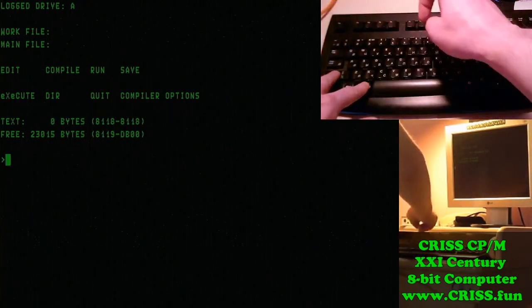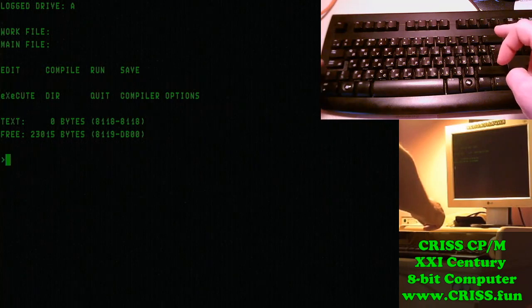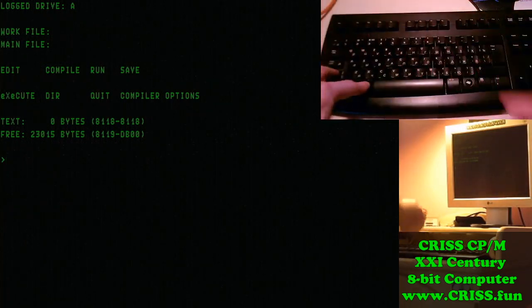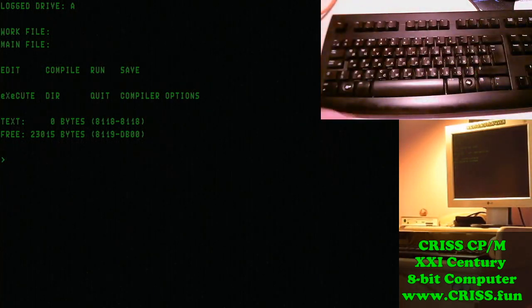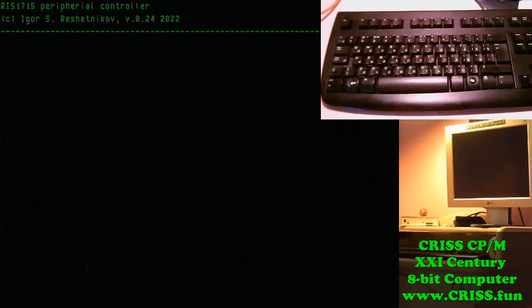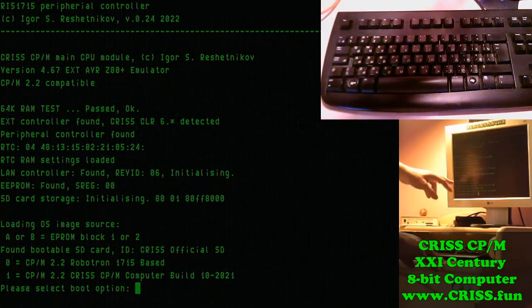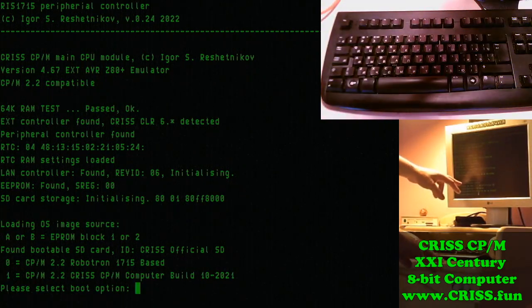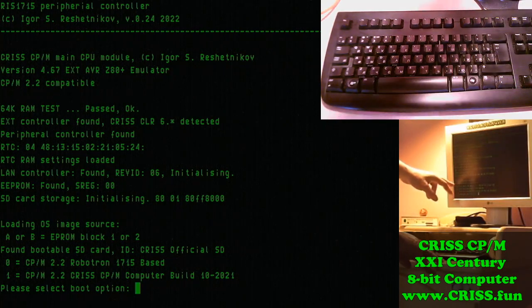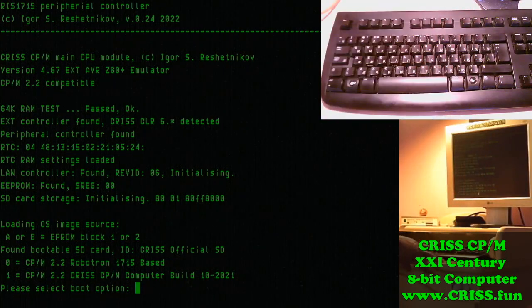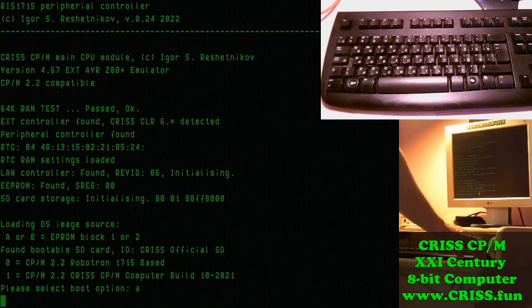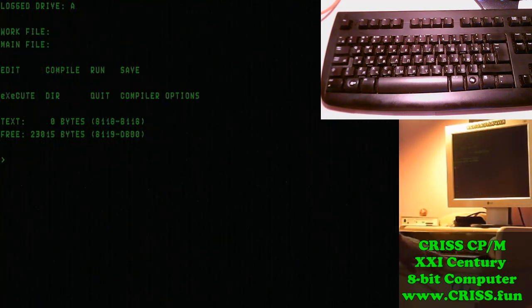We reboot the computer. As a reminder, Ctrl-Alt-Shift-Escape works as a reboot command. And now you see that it offers us to boot from the EEPROM, from block 1 or 2. Select A. We boot from the EEPROM and immediately find ourselves in our saved user session.